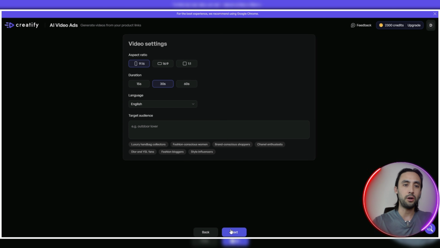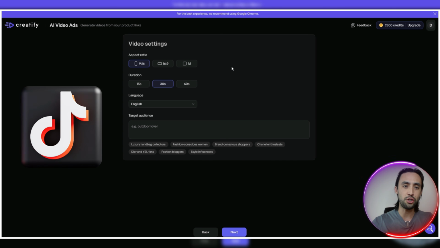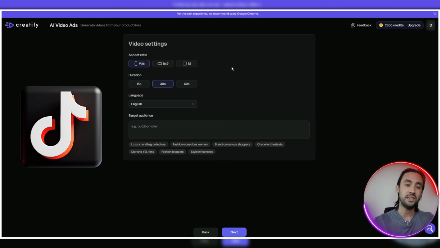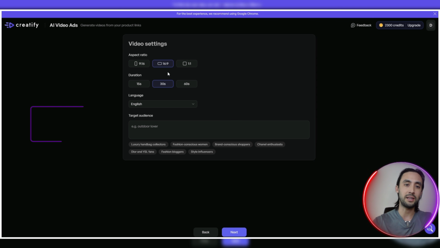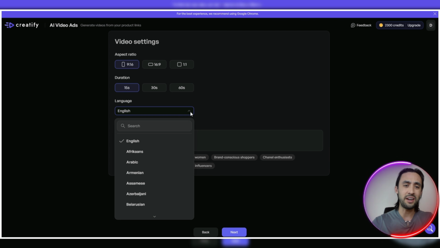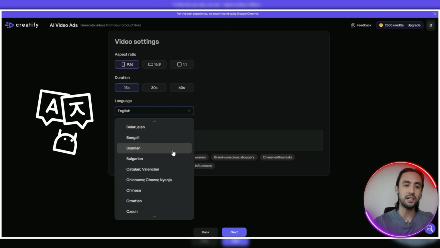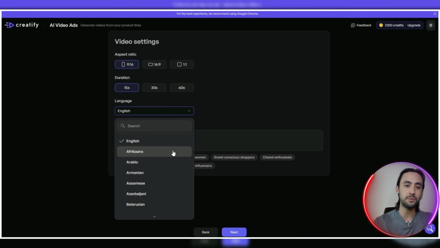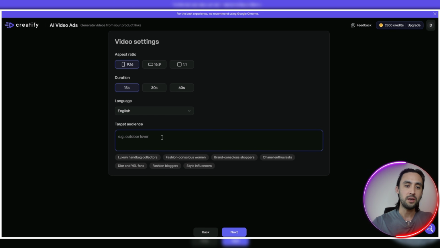It's gathering the info. We can go ahead and choose the aspect ratio. We'll leave that at 9:16 for a TikTok, but if you're doing a YouTube video or something, you can do landscape as well. For duration, you can do 15, 30, or 60 seconds. We'll go for 15 seconds, keep it nice and concise. Really love how you can change the language there. You've got a large selection of different languages that you can use. I'm going to keep it on English for now.